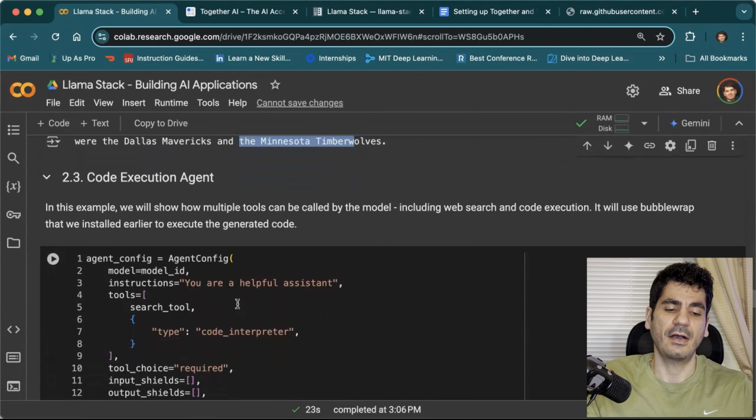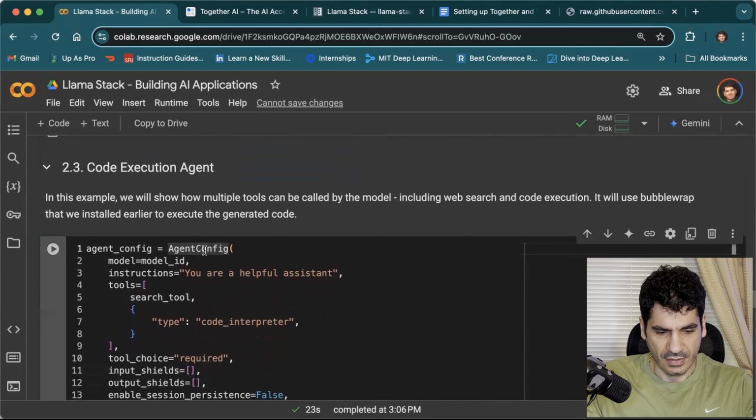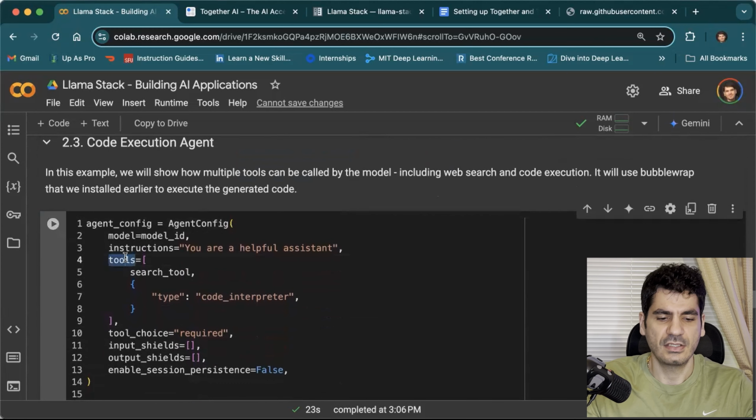Let's see how we can do it for the code execution. So what if we need some code? So for agent config, the tool that I need to provide is the search tool, and I'm going to provide it a type code interpreter.